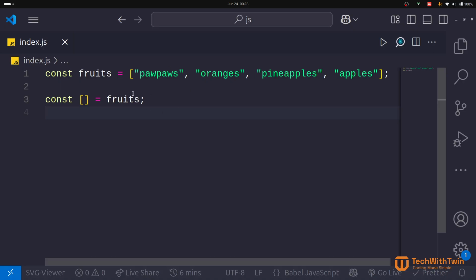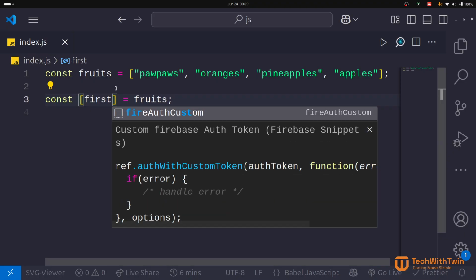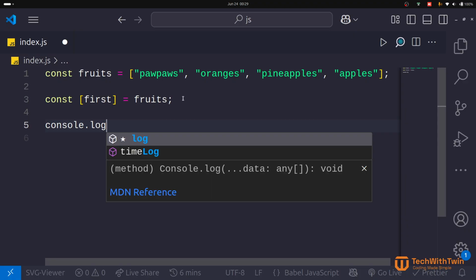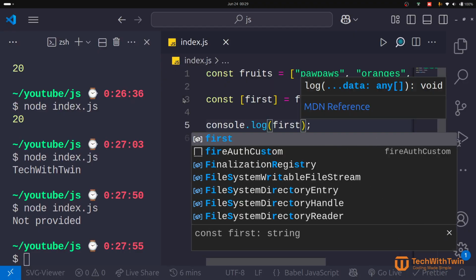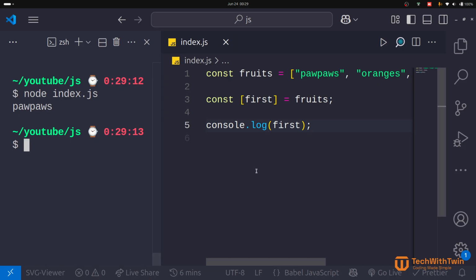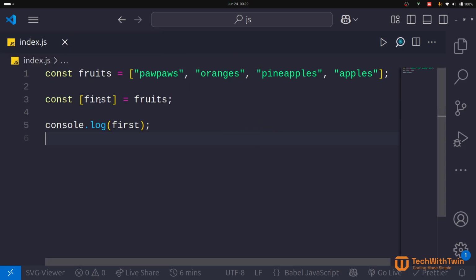And now here the variable names don't matter. All right. So here you can even use, so if I say my popo, or maybe I can use first so that we can even understand. And then console.log first. So if we do this, we get popos. Why? Because first is index 0 and it is matched with index 0 of the fruits array.